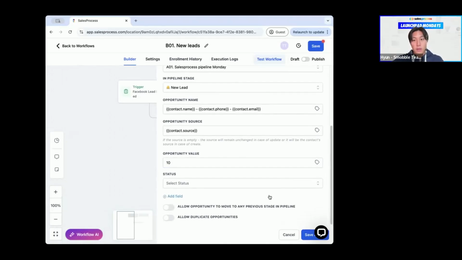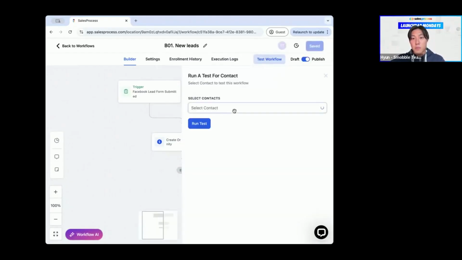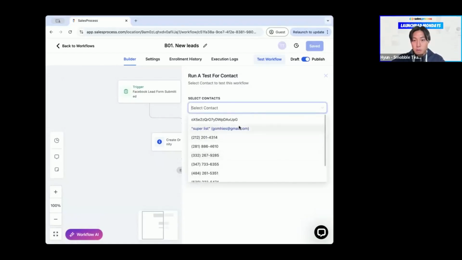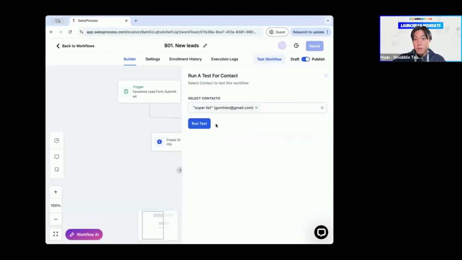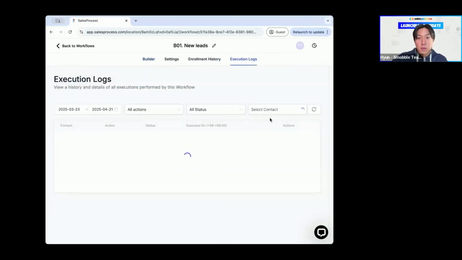You will leave it as it is. Allow opportunity to move to any previous stage in the pipeline so that you can move back and forth, and save. Perfect. So that we can test this, we're going to publish and save it for now. We're going to test it by adding a contact here. I'm going to put Super List as a testing purpose. Let's see if this has been added.